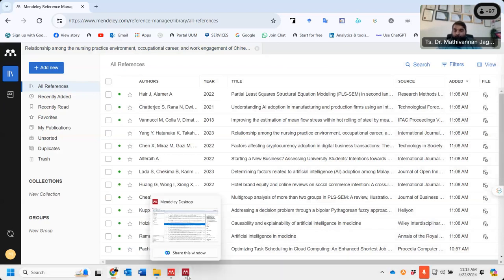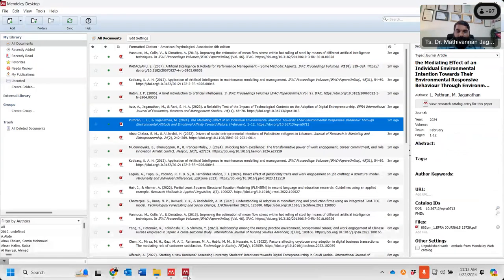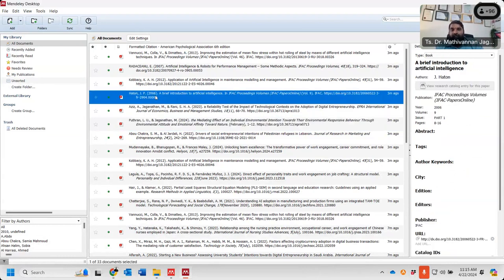Okay. Before that, okay, I want to teach you something important before I go to the Mendeley search. When you read these articles, okay, for example, you read this article.